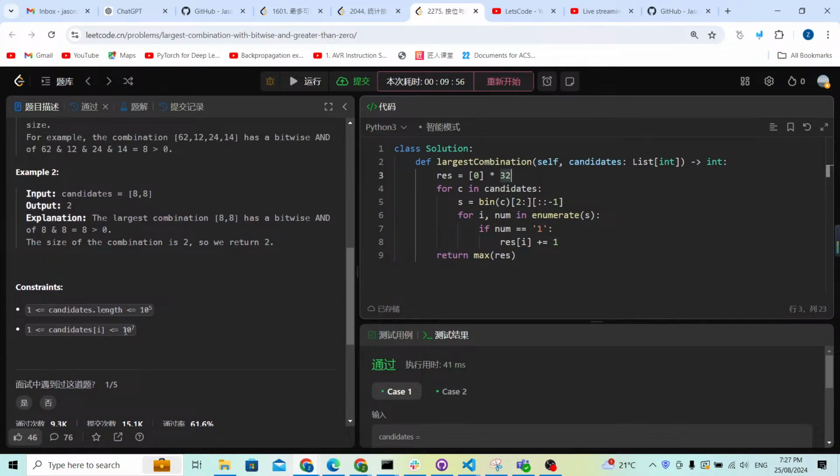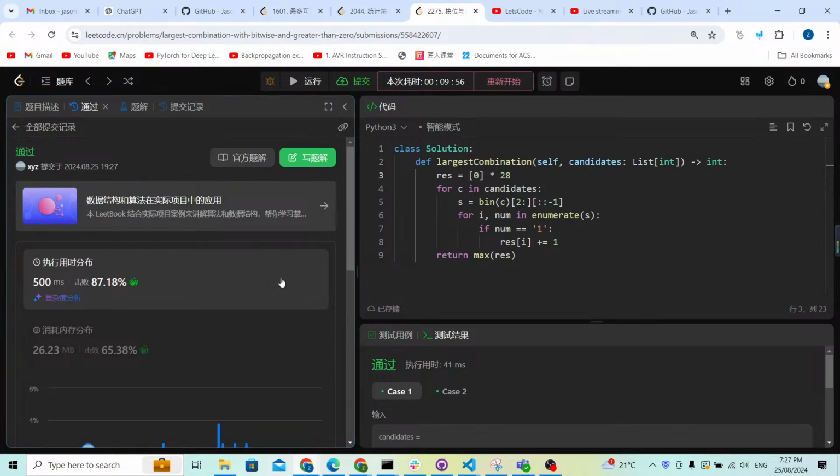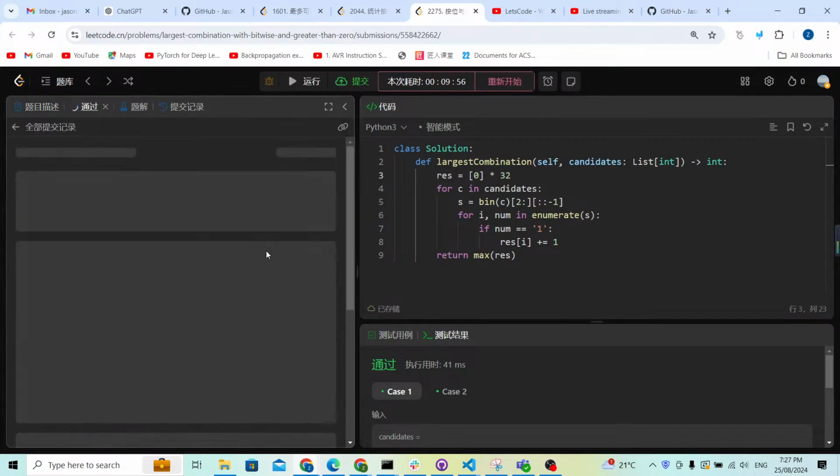Because the number is going to be a maximum of 10 to the power of 7, maybe we can reduce it to 28. I think that is also okay, but it doesn't matter because the numbers would be more than that. As you can see, it is the same result, but normally we can prepare 32, which is safe enough to let it pass all testing cases.